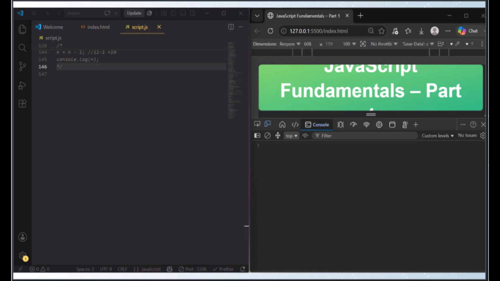These values are not exactly false, but they will become false when we try to convert them into a boolean. And in JavaScript, there are only 5 falsy values. Now I am writing here the 5 falsy values in comments.